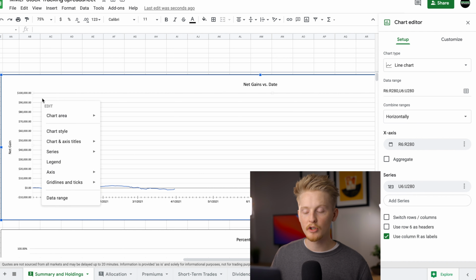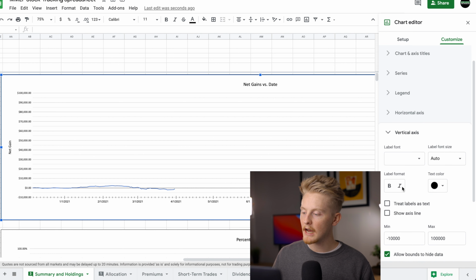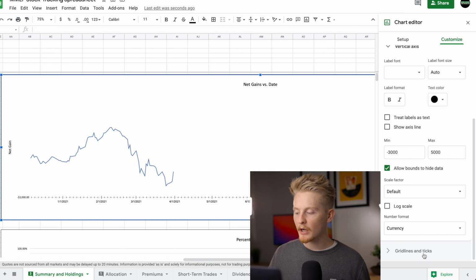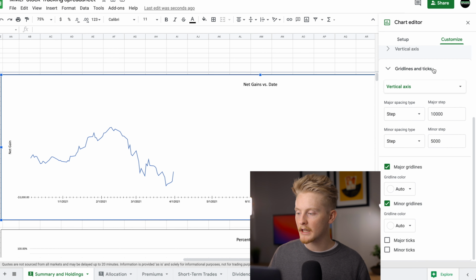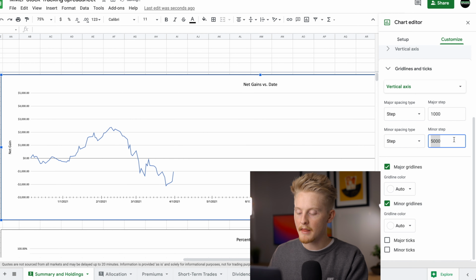So to change it, you can just right click on the chart, hit data range, and it'll open up an entire menu over here. So to change the axes, you can go over to customize, click vertical axis, and then just change your minimum and maximum values here. And after doing that, my grid lines disappeared, so you can go down to grid lines and ticks, and then just change the increments that you want it to display. So I'll go to $1,000 increments, and then in between that, every $500, it'll have another line.